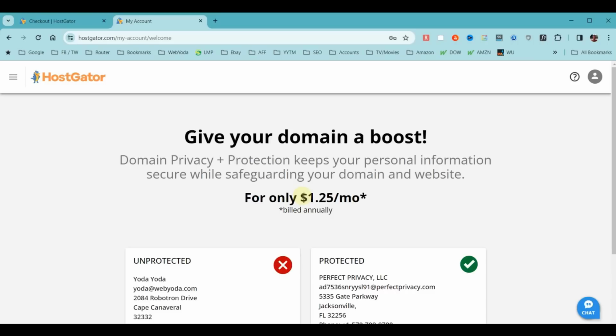So at this point, we can just go into our HostGator menu. It's going to be here at the top left. I click on that, and I have 3 choices. And we're going to choose Hosting.